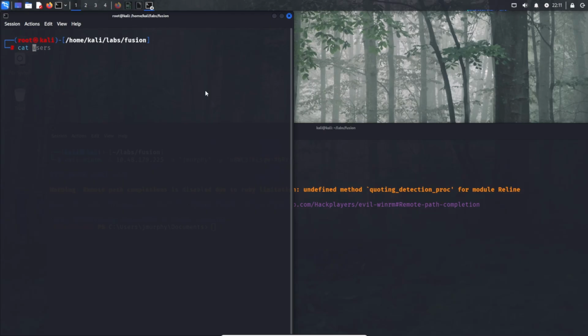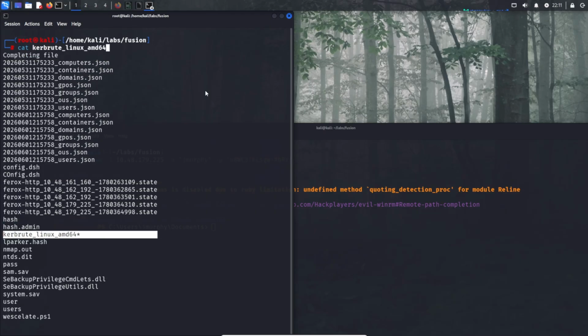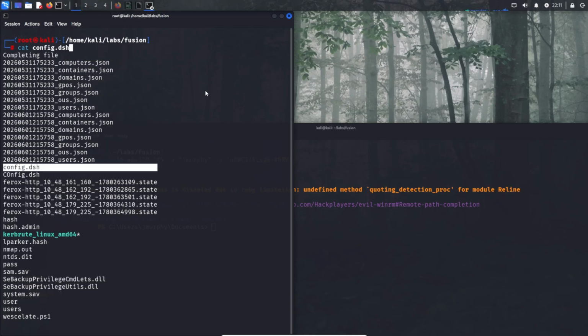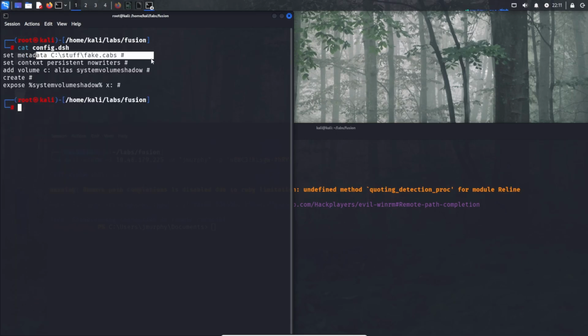And we can see here, I've already made the file, but it's called config.dsh. And what it contains is just configuration information. So set metadata, and then this location. This location needs to be an existing directory, but the file name doesn't have to exist. So this is just the location where the metadata of the volume is going to be stored. Then we can just set context persistent nowriters, and then we add volume C alias system volume shadow.